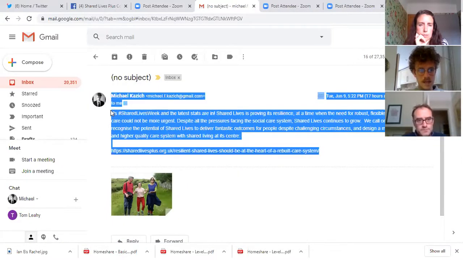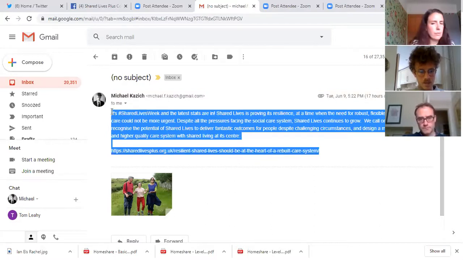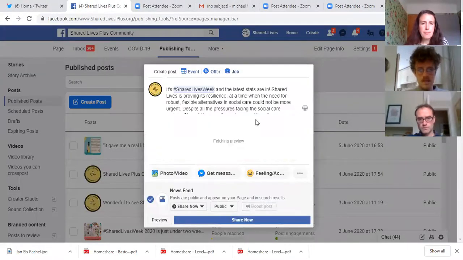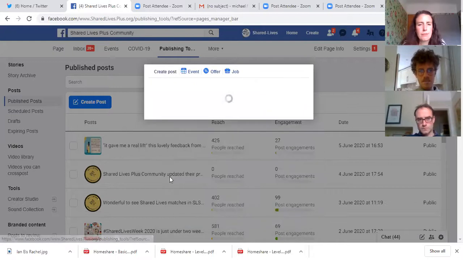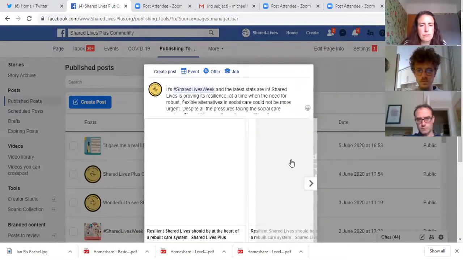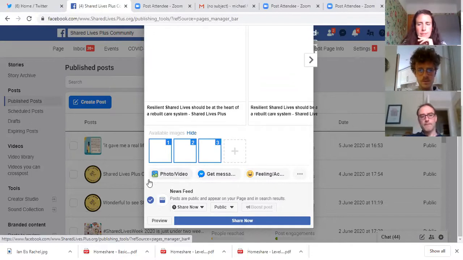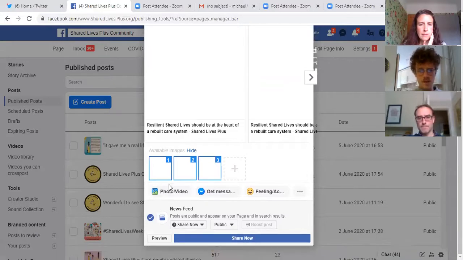So I'm just grabbing this text here, which I've had to email to my personal computer for technical reasons. Now back into the dialog box, paste my text. I'm going to add a photo. It's been very slow this morning. Sorry about this, everybody.